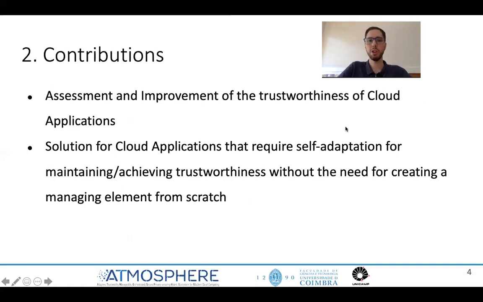So the contributions of this work are an assessment and improvement of the trustworthiness of cloud applications. And we are also going to show a solution for cloud applications without needing to start developing a self-adaptive mechanism from scratch. So that's why we have the TMA platform, which is the Trustworthiness and Monitoring Assessment Framework platform.